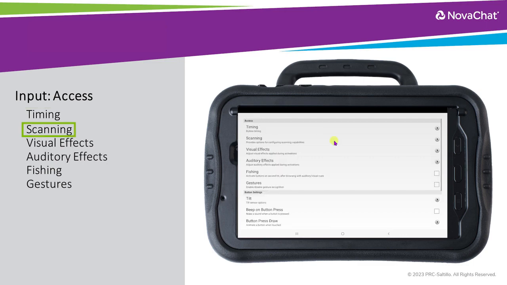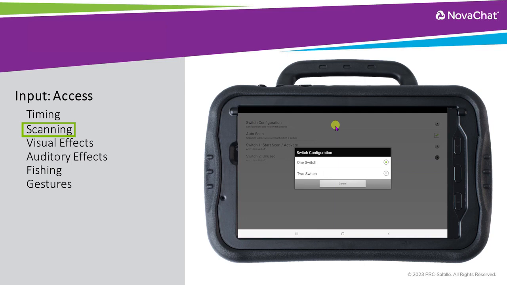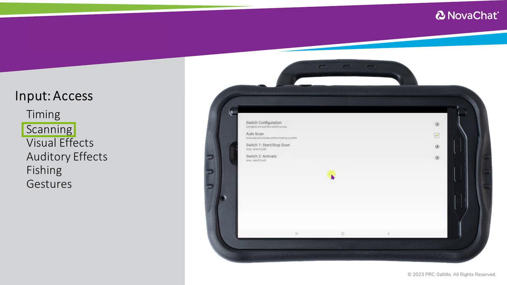The next section of settings we will explore are the scanning settings. There are a variety of scanning settings that can be configured for individuals who use a switch to help them communicate. First, enable scanning by selecting Scanning, then the checkbox to enable scanning. Now you will be able to set up how many switches the person using AAC will use. Select Switch Access, then Switch Configuration. Now select one or two switches based on your communicator's needs.